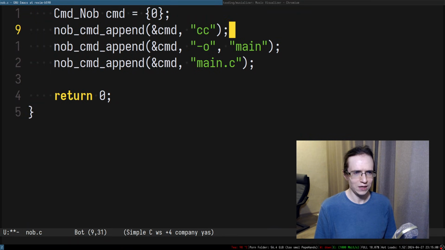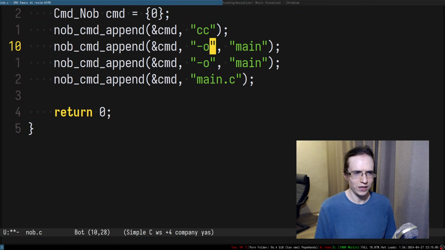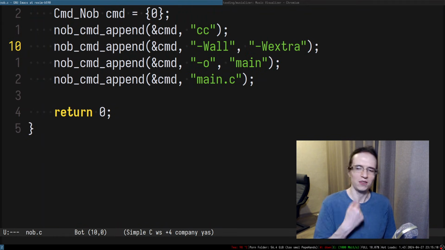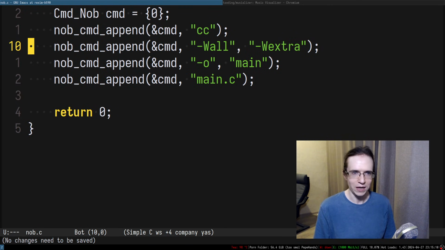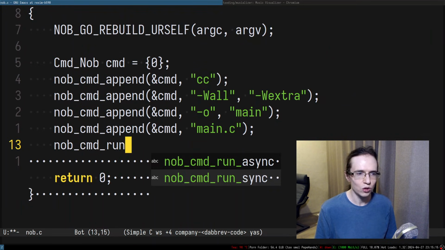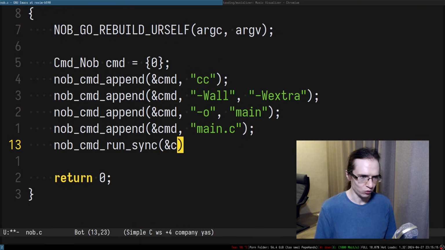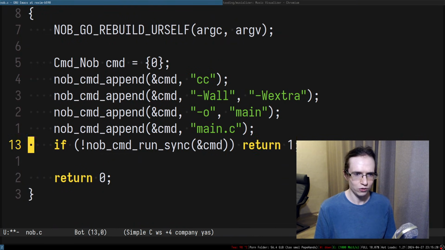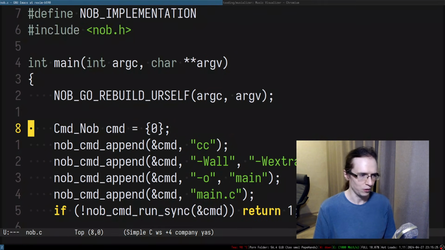So that should be enough for now, but maybe right away I want to enable all of the warnings and maybe some extra warnings, so for some extra spiciness with the compiler, you know, checking. You know what I'm talking about, right? Knob cmd run synchronously, right? We're gonna run this entire thing synchronously, and if it fails, we're gonna return non-zero exit code. There we go. So that's pretty much it.